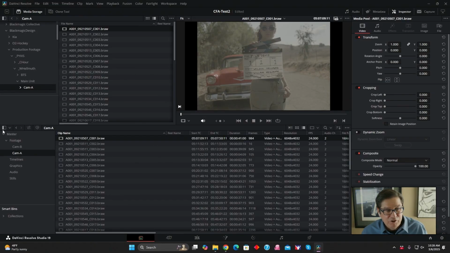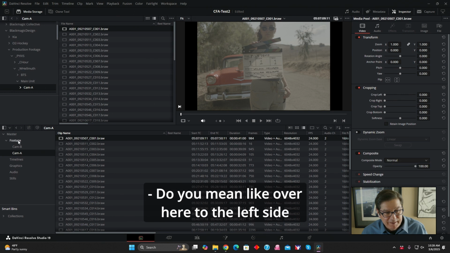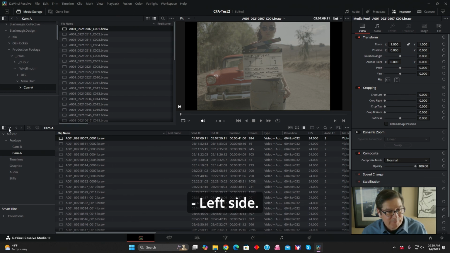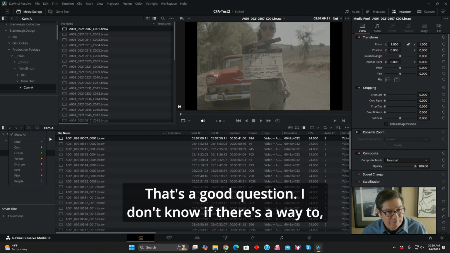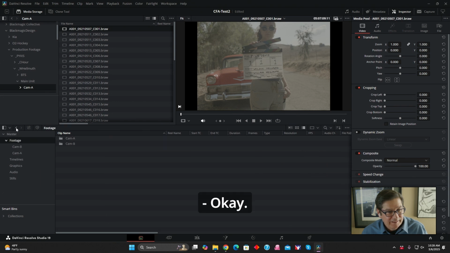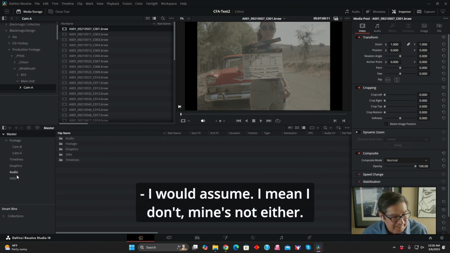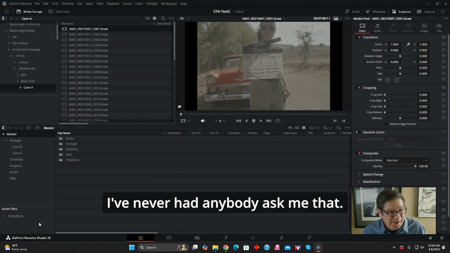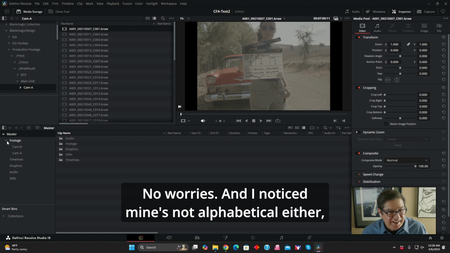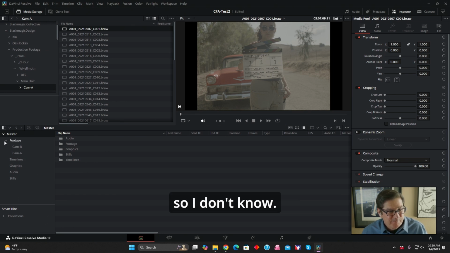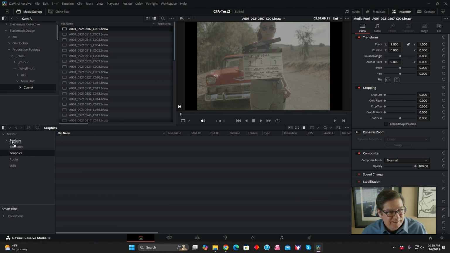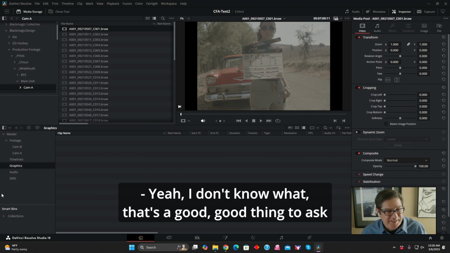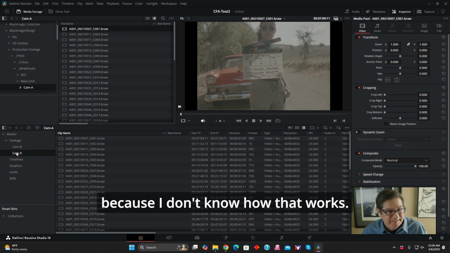I'm just curious if there's an easy fix for that. Do you mean over here to the left side, or the actual media itself? The left side? Yeah, on the left side. That's a good question. I don't know if there's a way to. I would assume. I mean, mine's not either. I've never had anybody ask me that, and I noticed mine's not alphabetical either. So I don't know. No worries. I'm sure I'll figure it out. Thank you. Yeah, that's a good thing to ask because I don't know how that works.